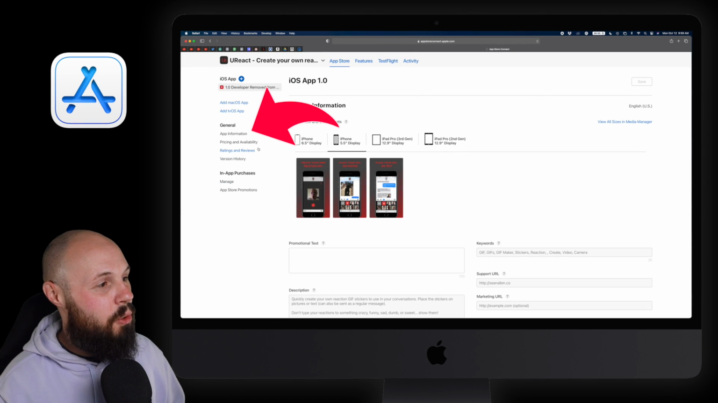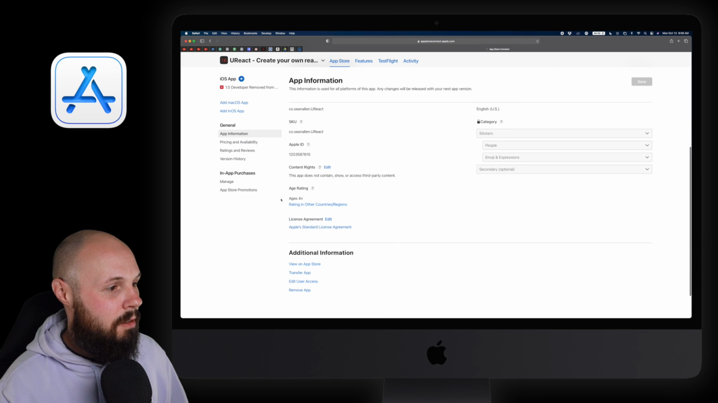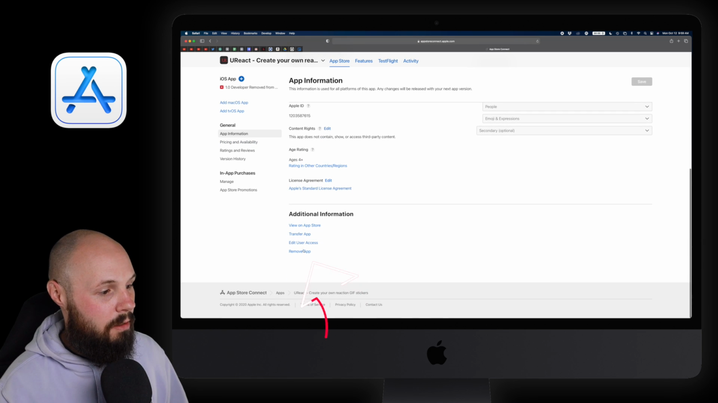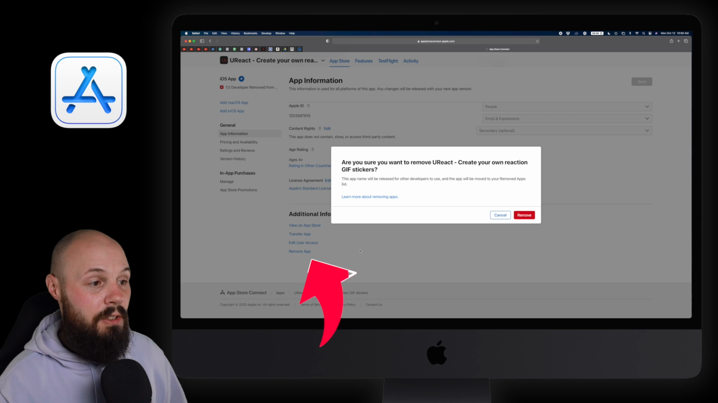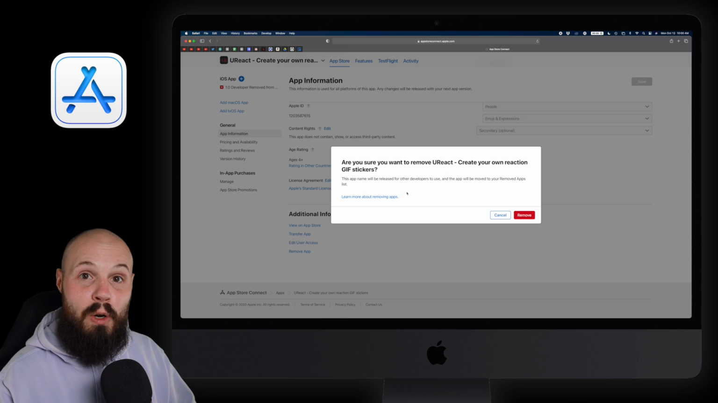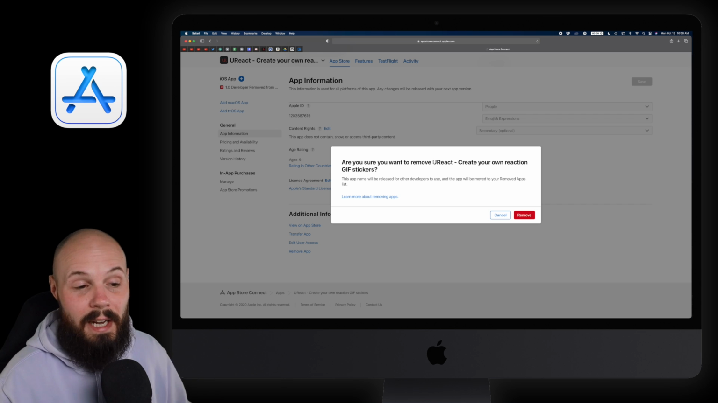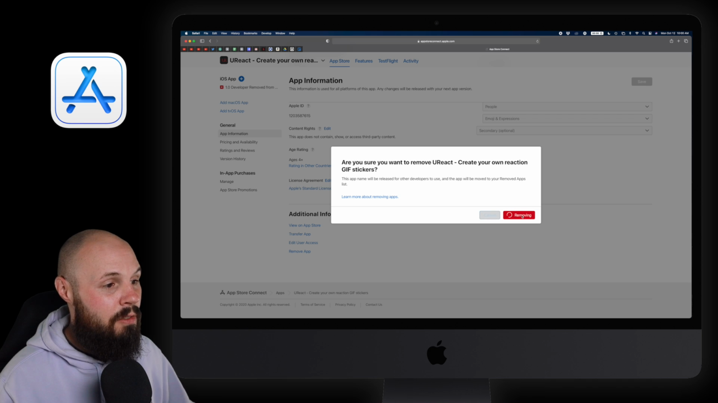So what you do is you go into General, App Information, scroll down here, hit Remove App. And you see, are you sure you want to remove UReact, whatever? The key thing here is this name will now go out into the public for somebody else to use, right? Not that anybody wants to use UReact, but if they did, now it's available. So go and hit remove, and it's gone.